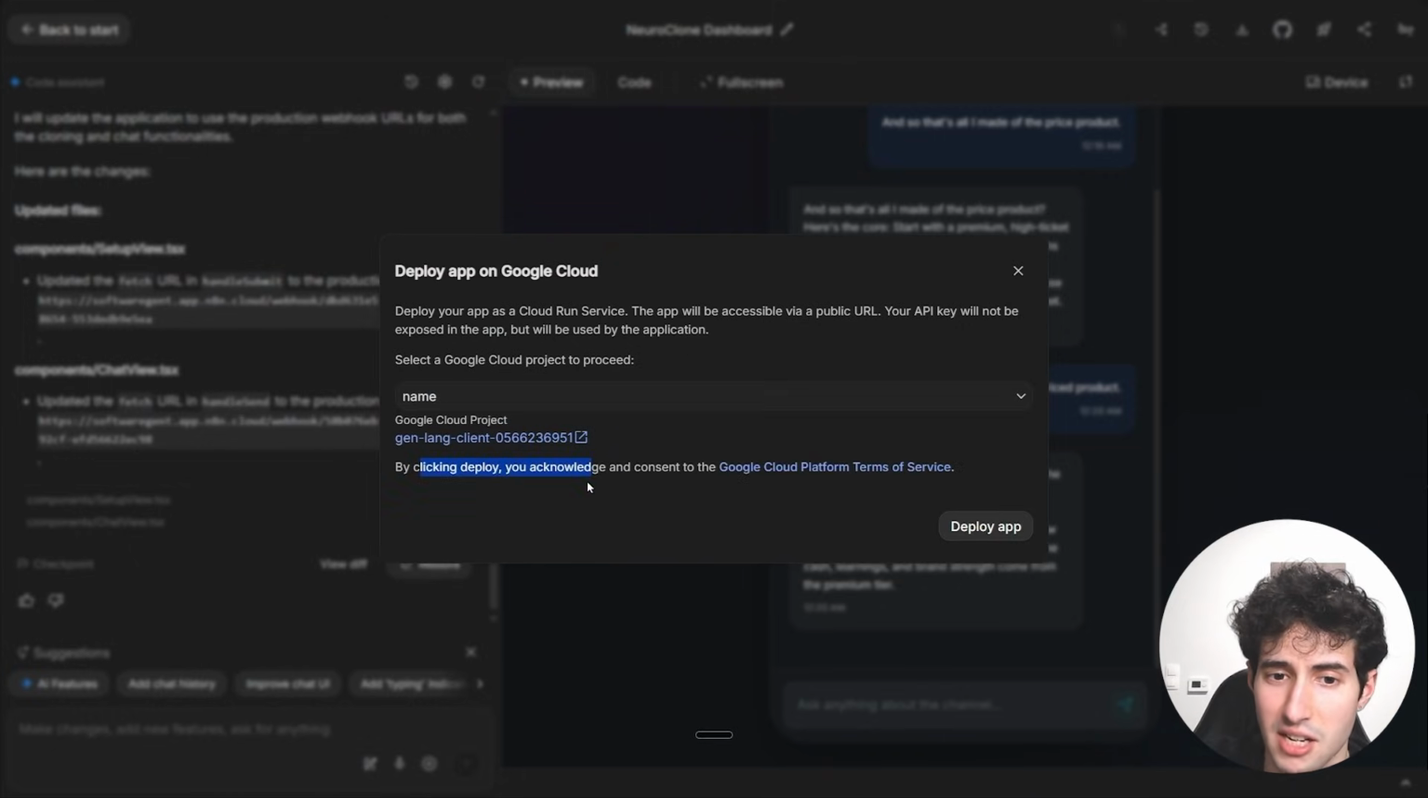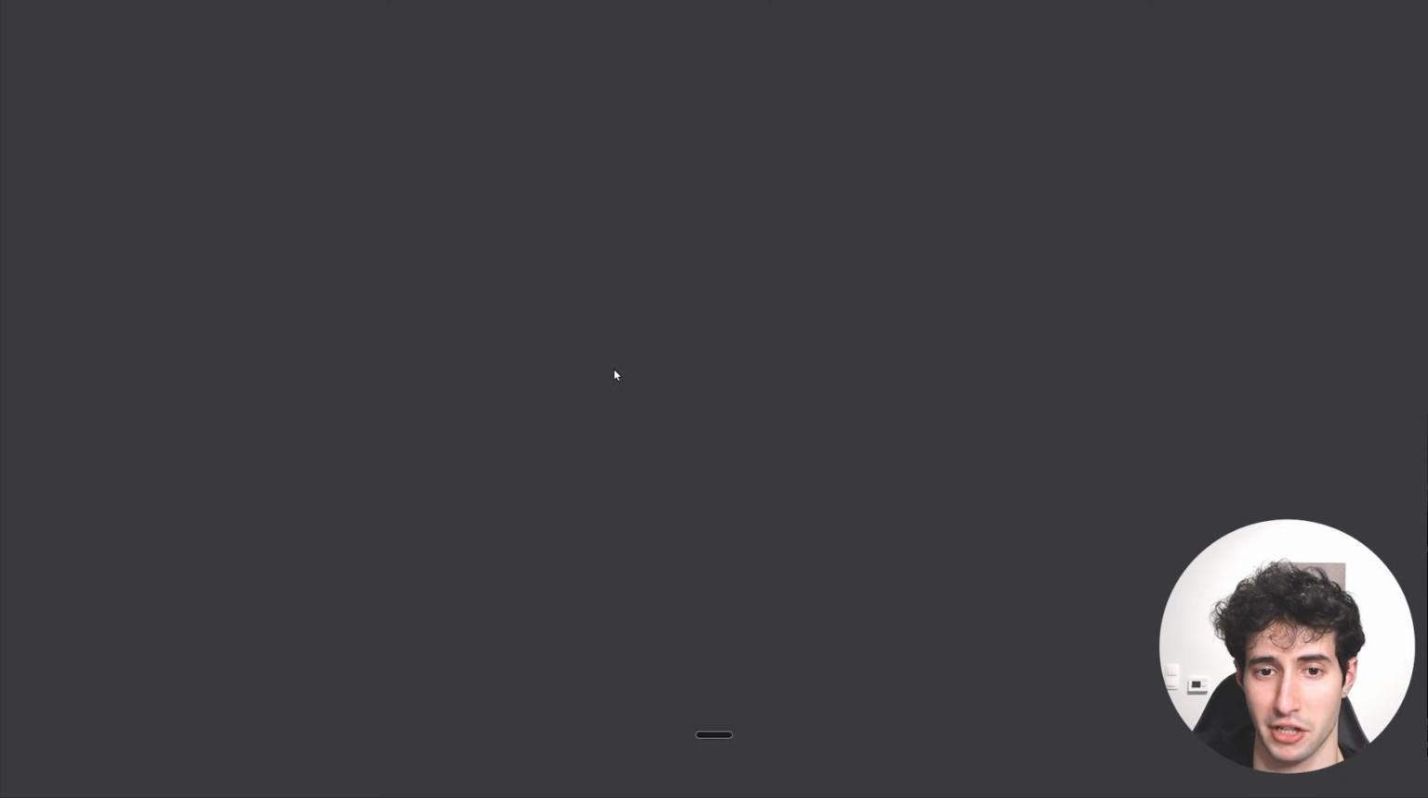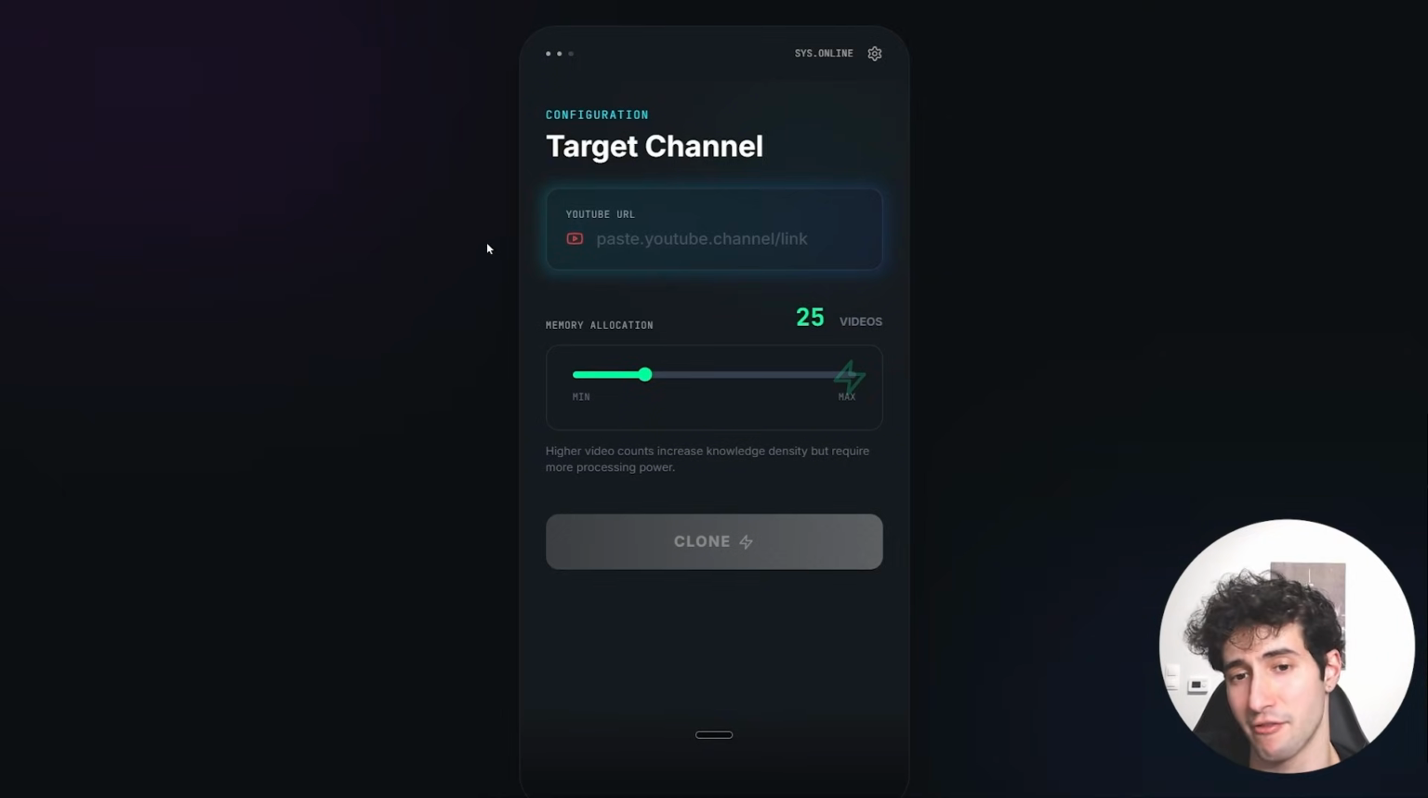And then, as you can see, all we have to do to deploy this app is to simply come over here and click on Deploy App, and boom, our app was successfully deployed, and this is the URL. So if we actually click on it, we can access it live from the web.